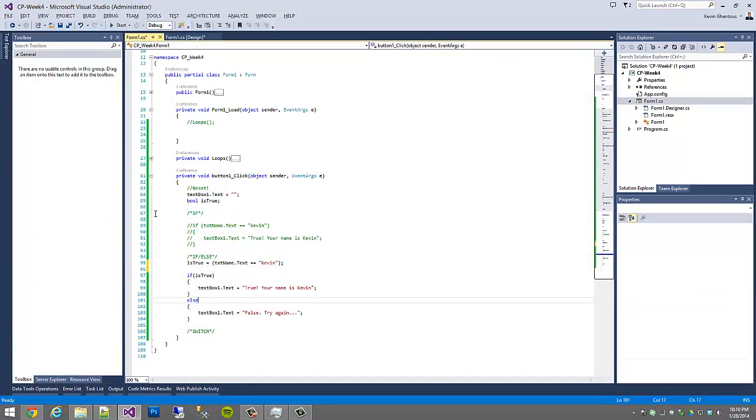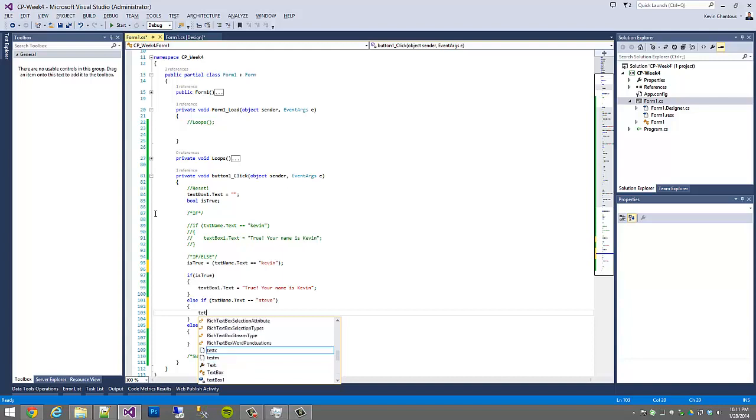We can also nest these statements together. So we can do if else, or we can say else if txtName.text equals Steve. And then this block will get evaluated if the name equals Steve.